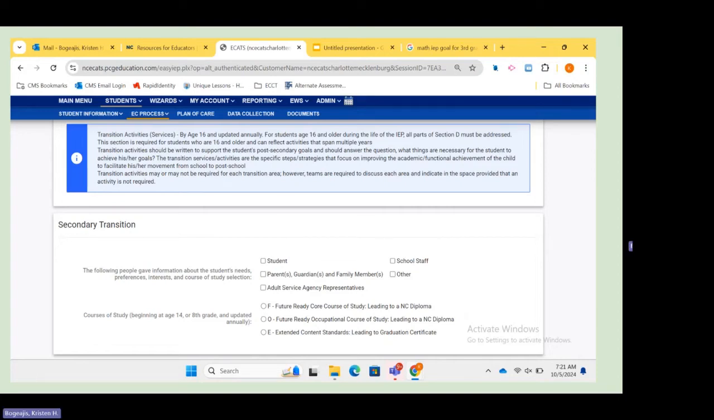You want to make sure that you indicate their course of study. F is for Future Ready Core course of study. So that's leading to an NC diploma. In Extensions, you're not going to click this one. This is leading to an NC diploma. So that's not our Extensions kiddos.